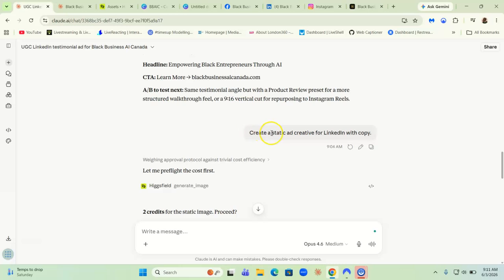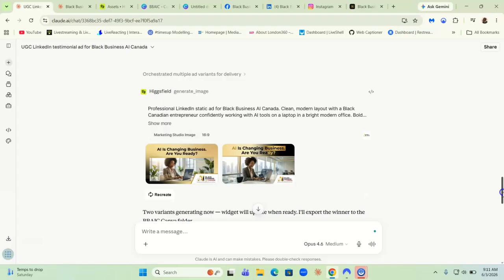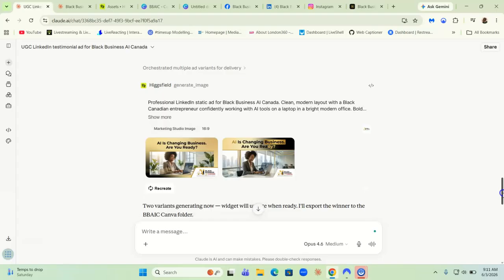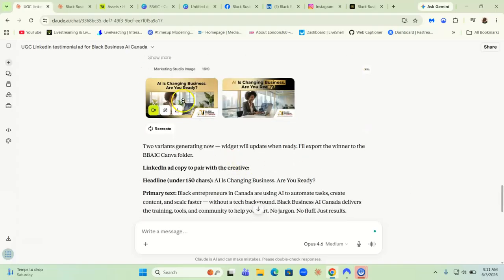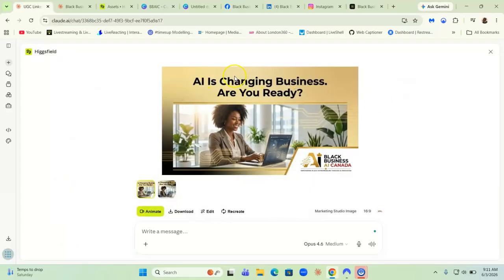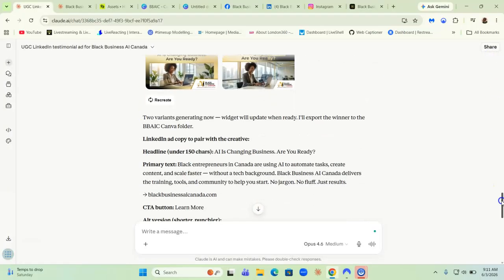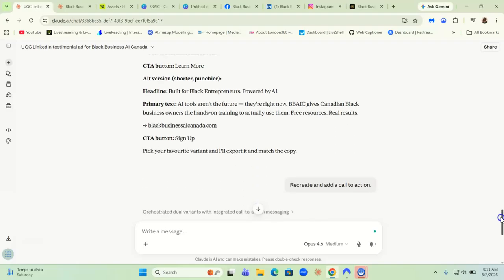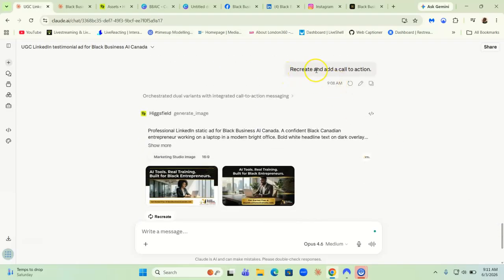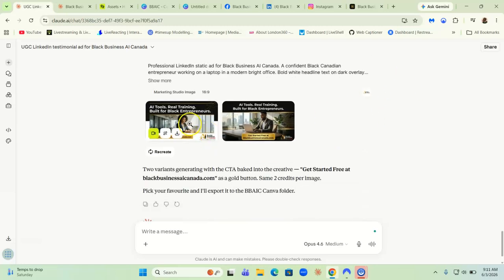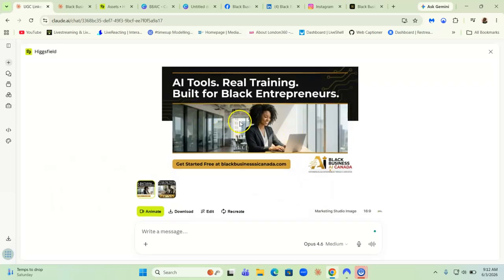Here's the prompt: create a static ad created for LinkedIn with copy. So copy means copywriting, right? So adding text and overlay on the image itself. So this is the first version. The first version was just something basic, something light. And then I refined my prompt, or I refined my request, right? I adjusted my request. I asked it to recreate and add a call to action. So I added a call to action. So now it's more detailed.